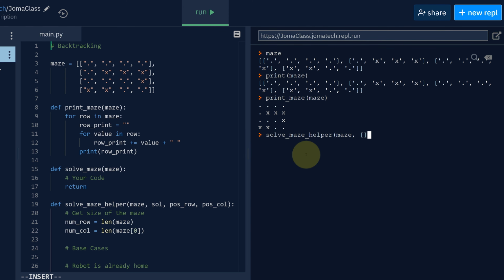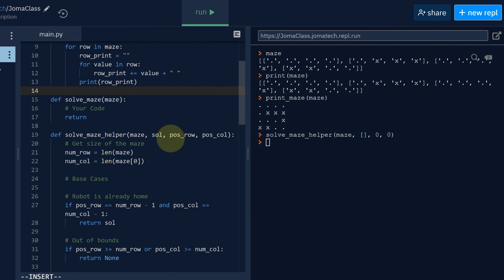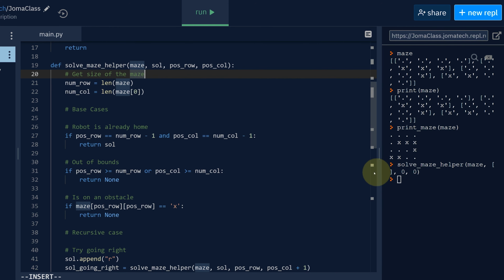We're at the top left position of the maze, which is 0, 0. So yeah, you're at 0, 0 because the position of the row is 0 and the position of the column is 0. And if I press enter, nothing happens. So here we see we have a bug, and then now what we're going to try to do is solve this bug. All right, so let's look at the maze helper. We're going to expand this again, and then let's try to figure out this bug together.